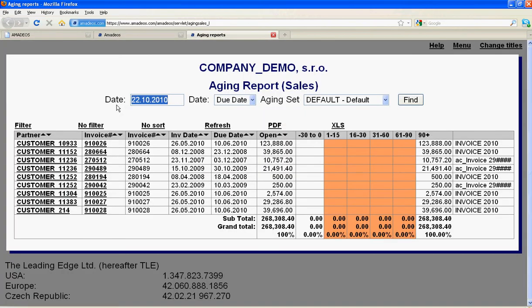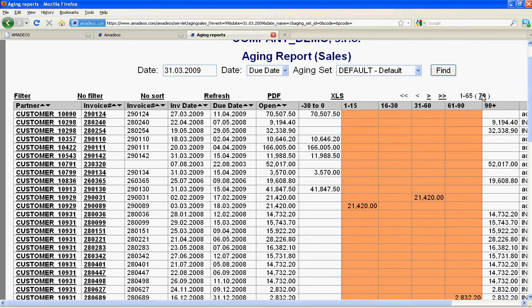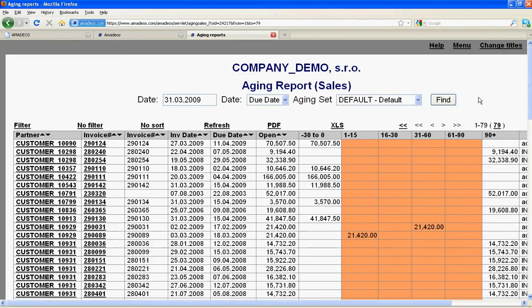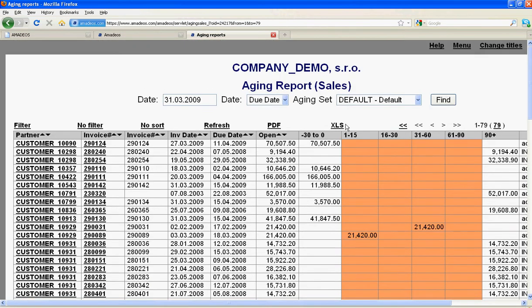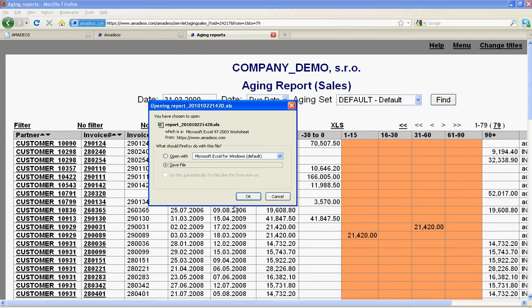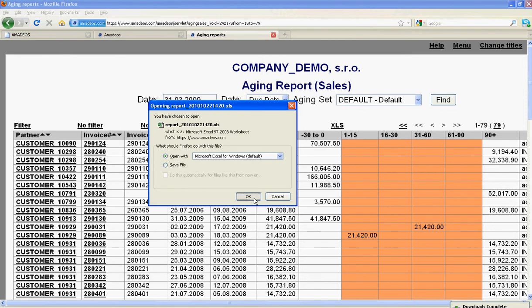If you want to see the AR aging, you click the date you were looking at. That was 31/03/2012. 209. And you can see here is 1 of 60, this display hole 79. There's the amount. And we can export it to XLS. So we saved it there. I meant to export it.